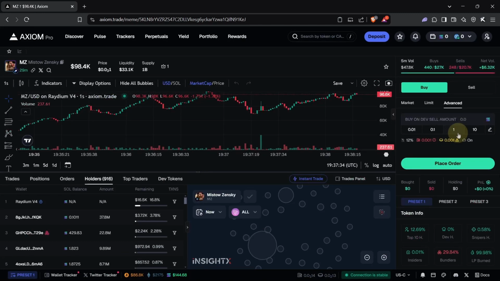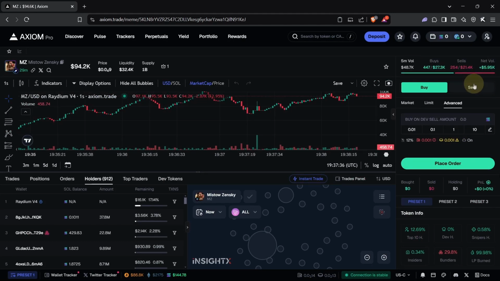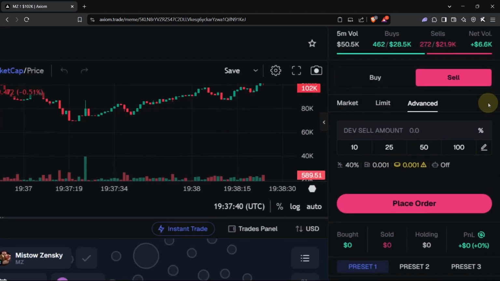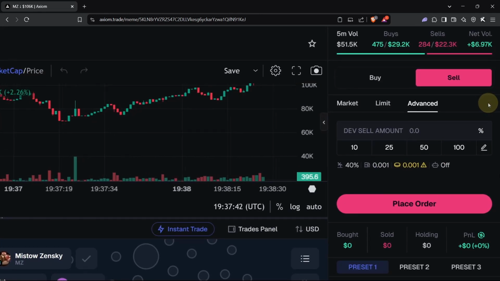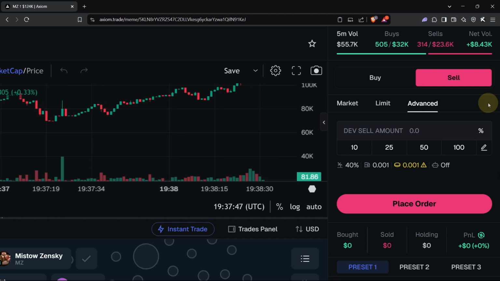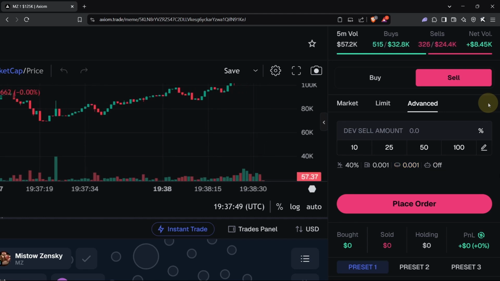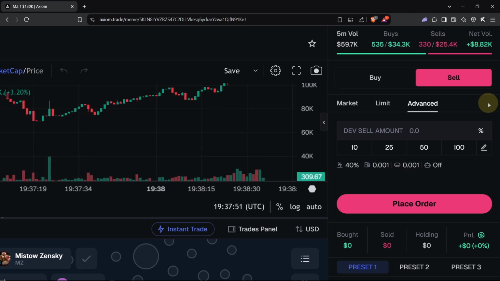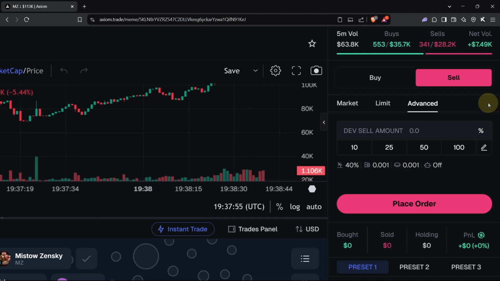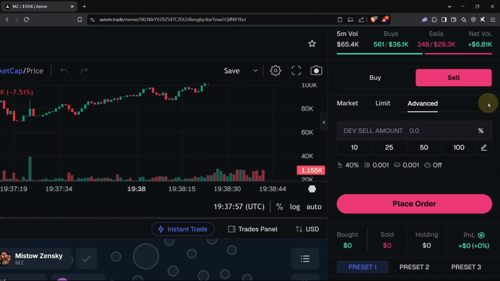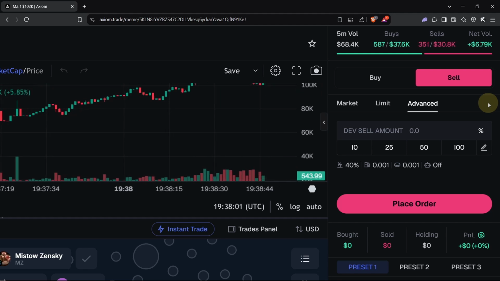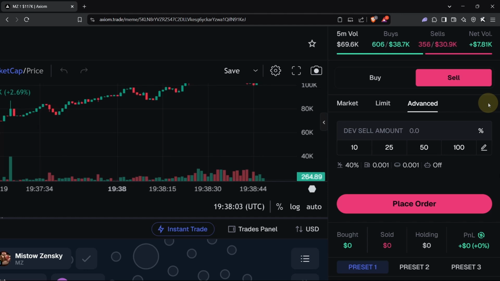So now, sell on dev migration. Let's dive into this. Sell on dev migration. This one is more straightforward and defensive. If Axiom detects a migration event, for example, the developer is moving liquidity or tokens to a new contract, which often precedes a token swap or sometimes a rug pull, it will auto sell your position before the migration happens. Why is this good?